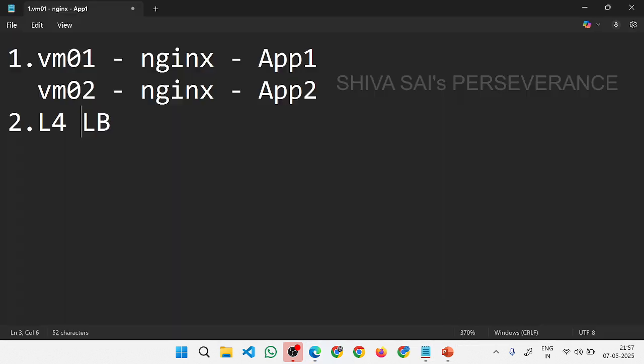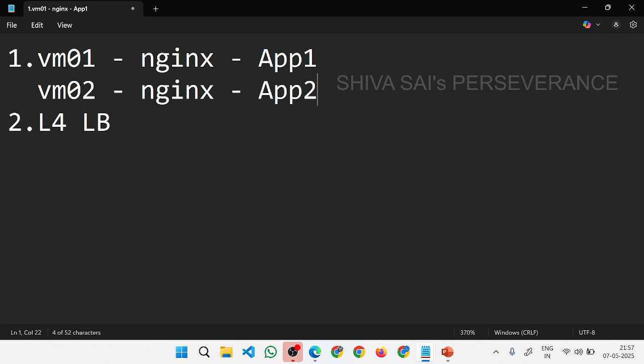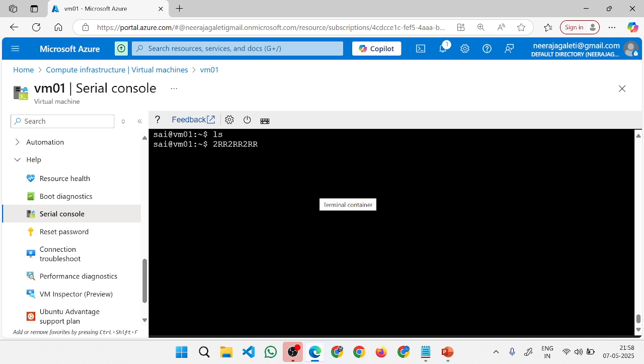Hope everybody is clear why we are configuring two different apps. We need to get to know whether the LB is routing the traffic to different VMs equally, and we'll know that based on the output, right? All right, I'm already in the machine. Okay, that's cool. Let me install.